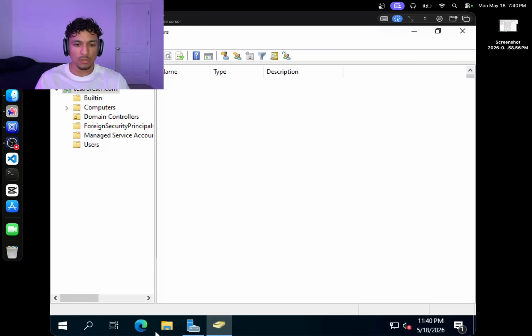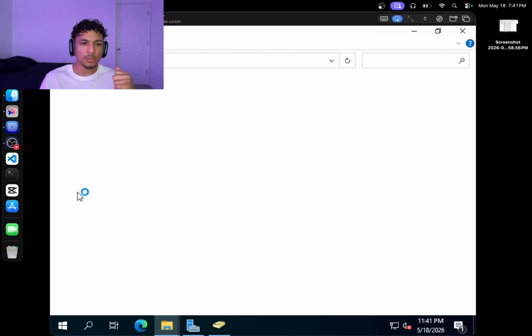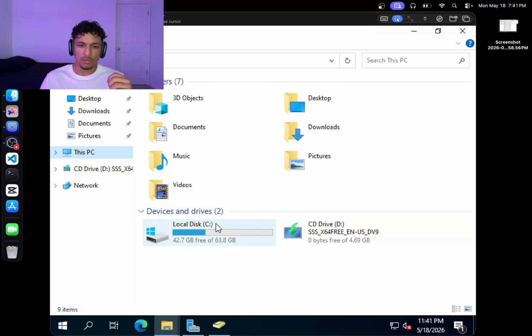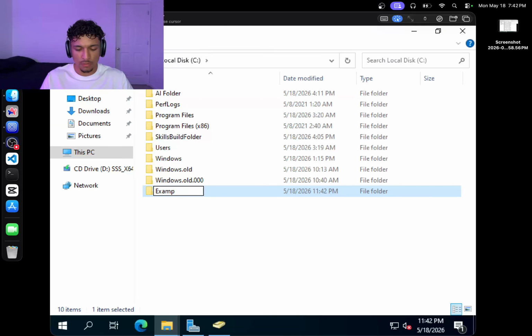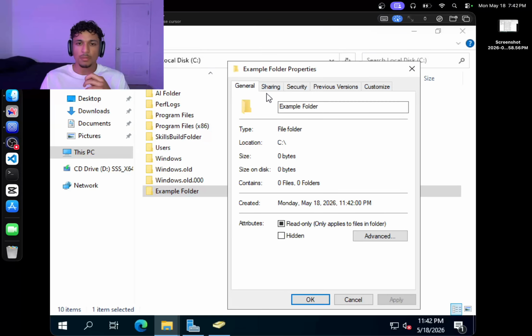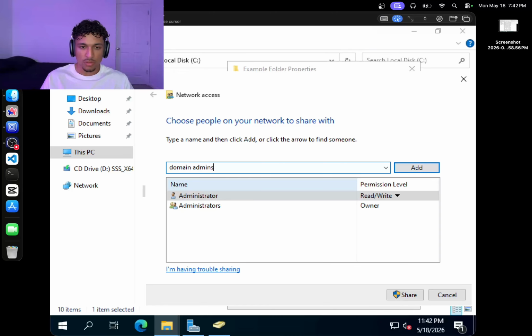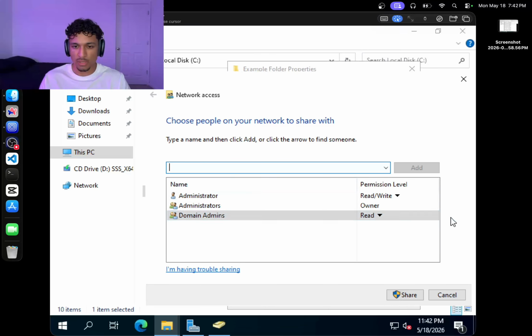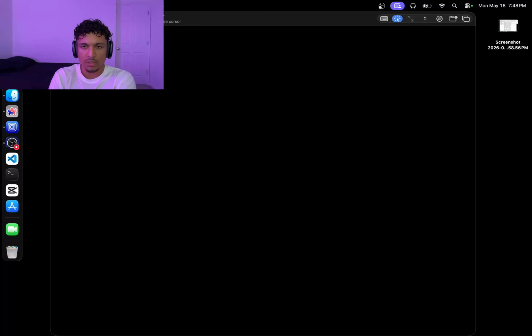Okay, good. Now we're gonna create a folder that's going to be part of the whole organization that we want everybody to have access to. Here we go, it's loading up. We're going to go to This PC, go to local disk, hit new folder, and call it example folder. Then we right-click the folder and go to properties. In properties, we go to sharing, hit share, and we can add it to the whole of the admins. If we want them to be able to read or write it, we can change their permissions here. We'll say they can read and write, and hit share. Sharing items, this may take a few minutes. It's probably not going to take that long. Yeah, it's already done. I think that's pretty much it.